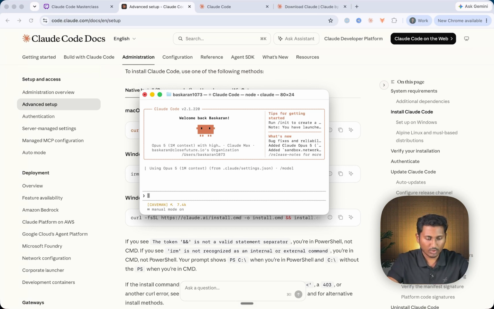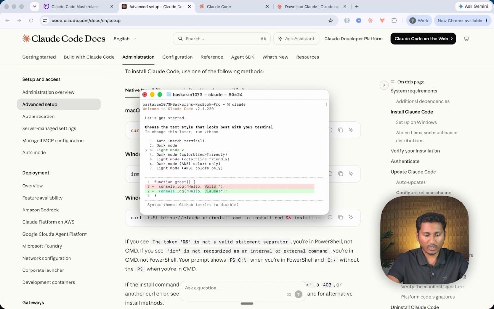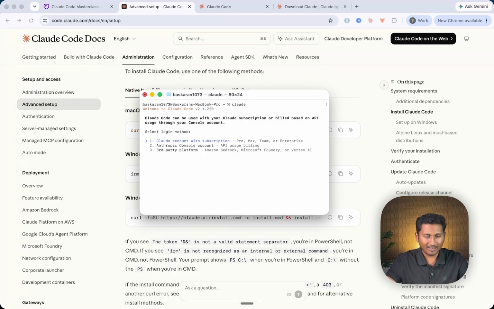So let me show you how this works as well. I'm going to log out. Now I logged out. I'm going to type claude again. I'm going to create a new session. So now it will ask me what mode I want. I'm going to go for the light mode, which I like. It's good. And then it will ask me to select the login method, which login method I can use to make Claude Code work in my terminal.